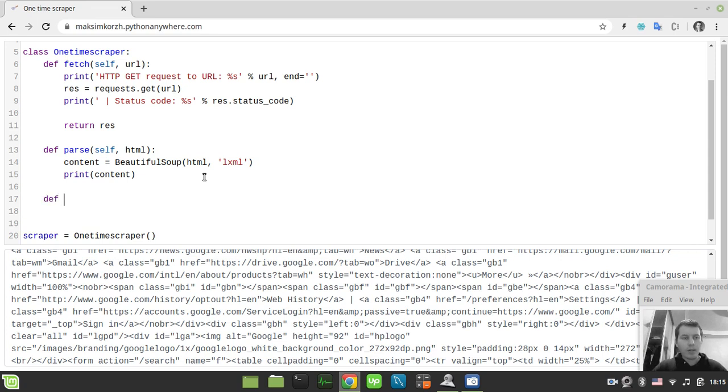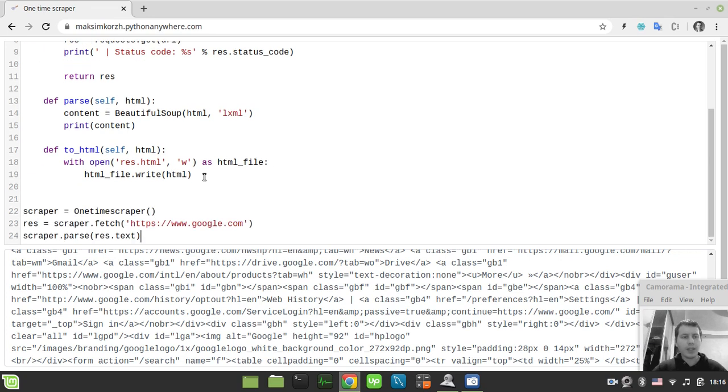So let's define the method that is called toHTML, and this one takes the self object itself and the HTML, and here we can simply say with open res.html. So we will be saving this file as res.html. We want to open the file stream to write the file as an HTML file, and we simply say html_file.write(html), basically like this. So that's kind of it.